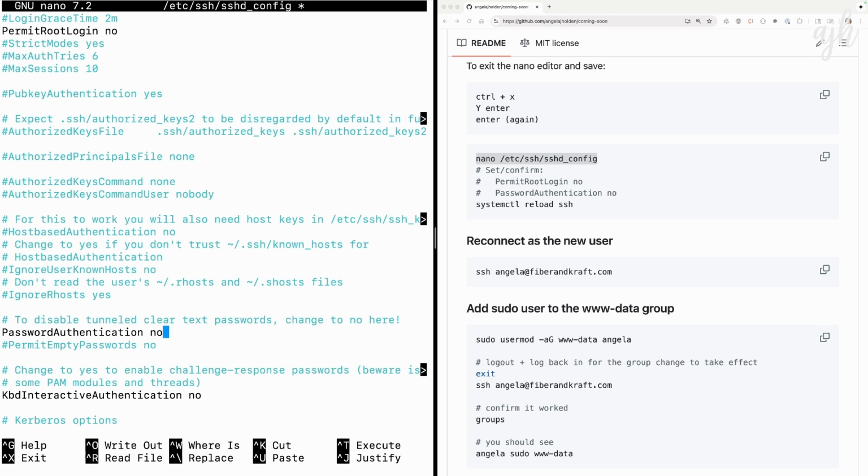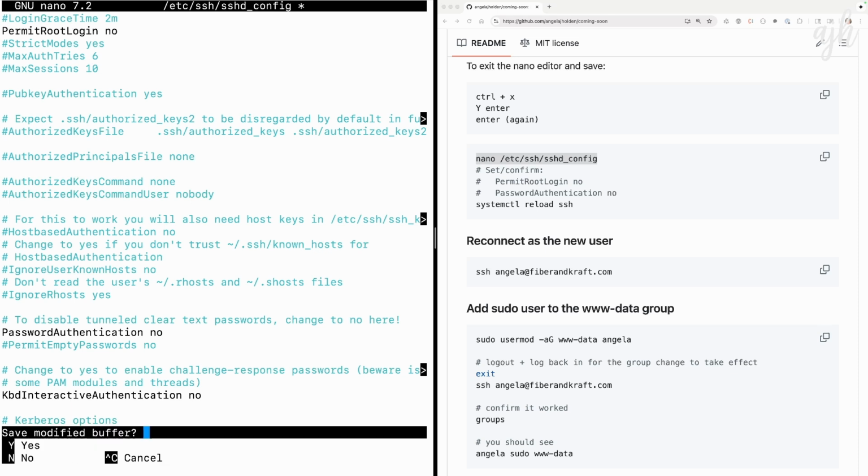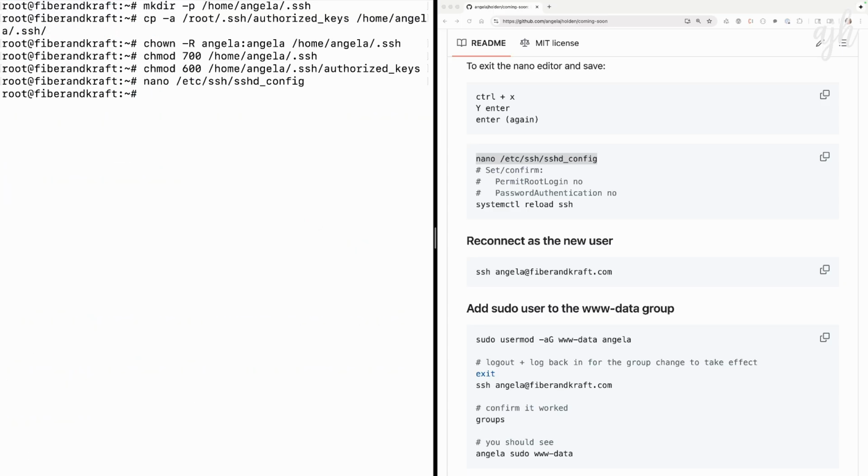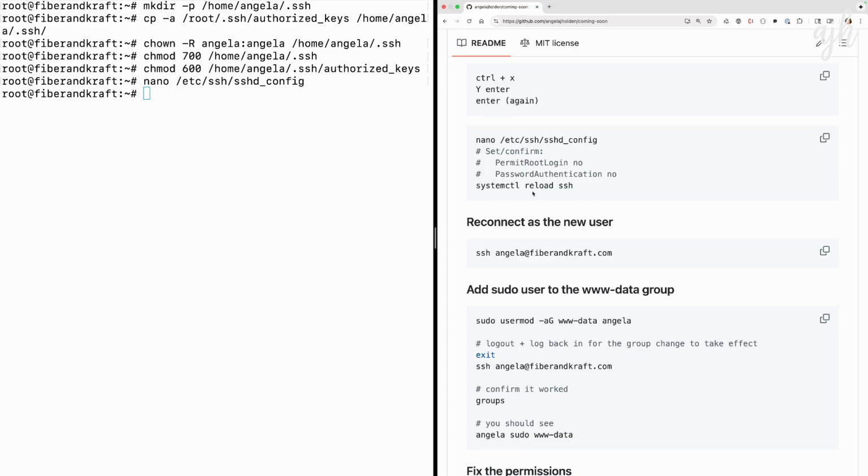And then, you can see down here, to exit, we want to do Control X, yes, enter. And that's how we exit and save that file. We're going to do that a couple more times. Next, we need to reload SSH. So I'm going to take this.